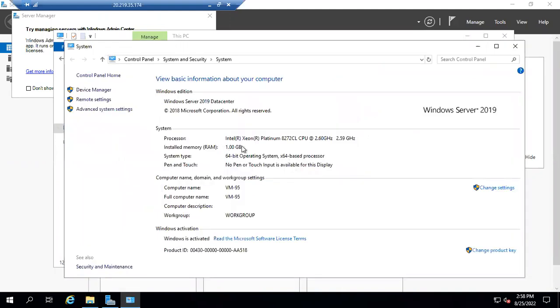See, 1 GB of RAM, the one which we have attached here. Here I'm getting it. Which one we have used? Windows Server 2019.